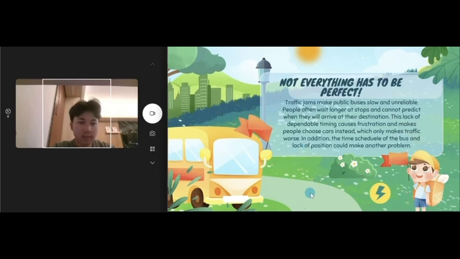But there must be a problem, especially in the operation involving the traffic and times, and also the position of the bus. Traffic jams make public buses slow and unreliable. People often wait longer at stops and cannot predict when they will arrive at their destination. This lack of dependable timing causes frustration and makes people choose cars instead, which only makes traffic worse. In addition, the time schedule of the bus and lack of position could make another problem.